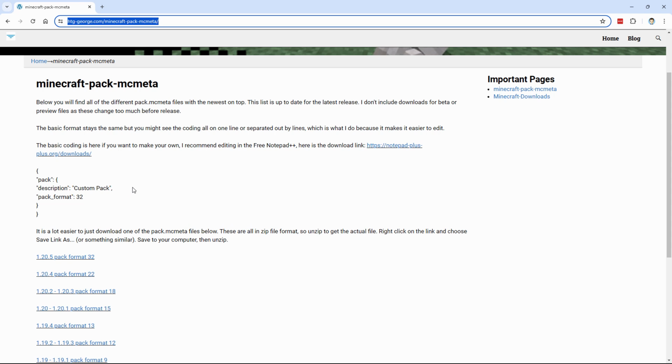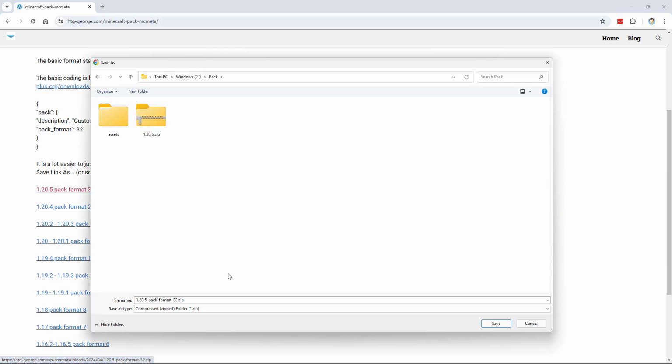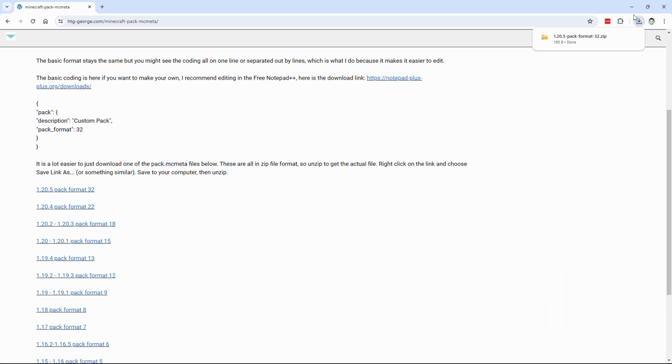Here's the basic format for this. Right now, I want to have this pack format here. It's pack format 32. It's actually for 1.20.5 and 1.20.6. So that's the one that you want. Format 32 is just a zip file, and download that back into the same working folder. Choose Save. That's done. Let's go back to our folder.